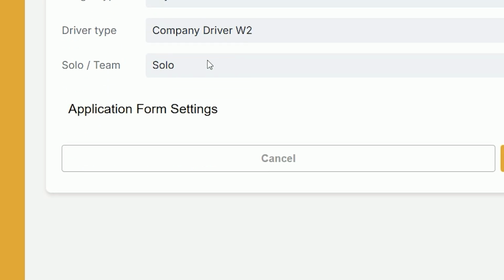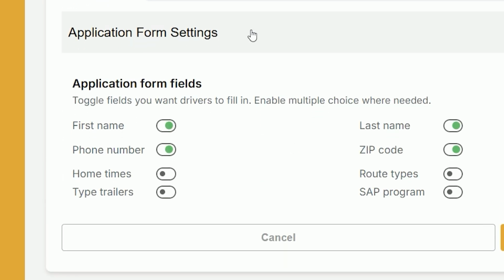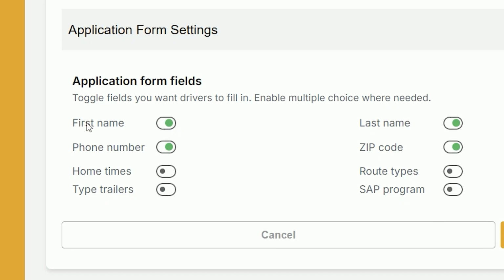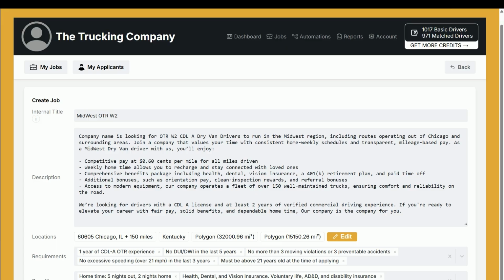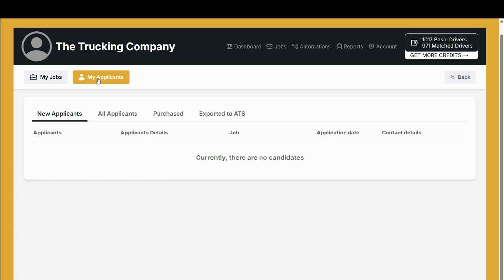After that, you can click on Application Form Settings if you'd like to add extra fields that drivers can fill out when applying. By default, BForm already includes first name, last name, phone number, zip code, email, experience, and comment. If you don't need any additional fields, just click Submit and your job will be sent to our job board. It may take about 20 minutes for the system to analyze your hiring area and select the best cities to send to Google Jobs. After that, your job will go live.